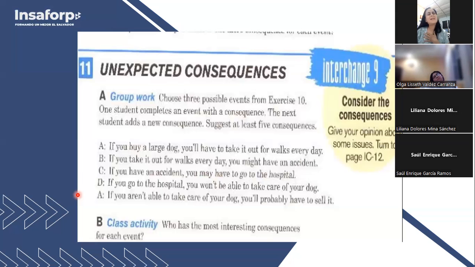If you alimentarse con. If you don't feed. F-E-E-D, feed. If you feed better, you feel better. You will feel better. Or it might be, if you have good healthy habits, you will feel better. That might be another case.